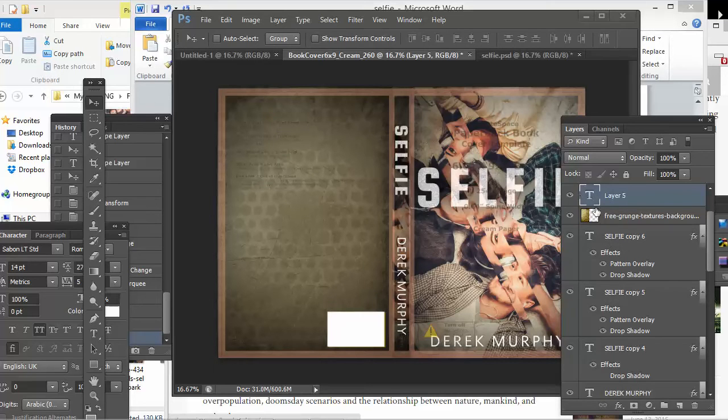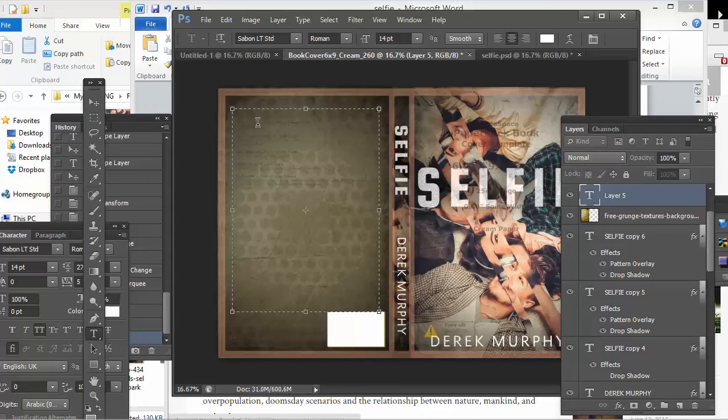The first thing that most people will skip actually is the category, which should be up here on the top somewhere. So I'm just going to grab this text layer, which looks like this, and I'm going to say sci-fi. I could have science fiction, I could have fantasy. Dystopia is popular, so I might write dystopia.